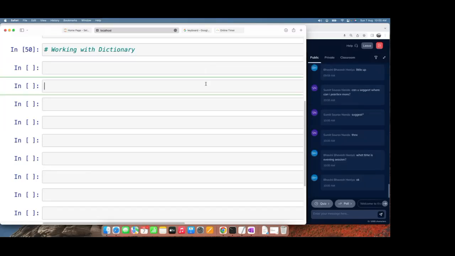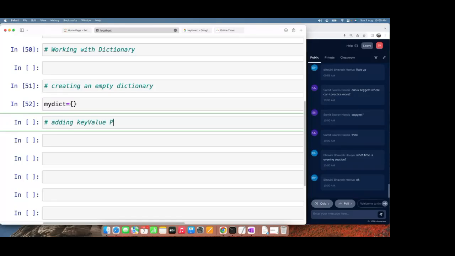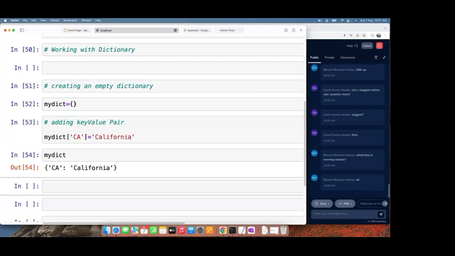Okay. Working with dictionary, everyone. First of all, I'm going to prepare you for this one. This is about creating an empty dictionary. First I'm telling you exactly how to work with a dictionary, and then I'll give you the exercise. So create a dictionary here. It's going to be my dictionary. I created an empty dictionary here, adding key value here. Let's say CA, California, in my dictionary.